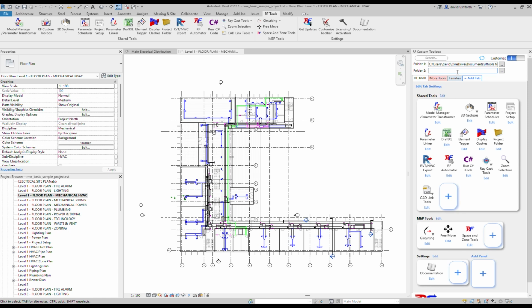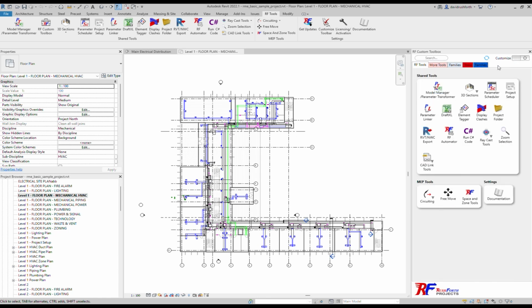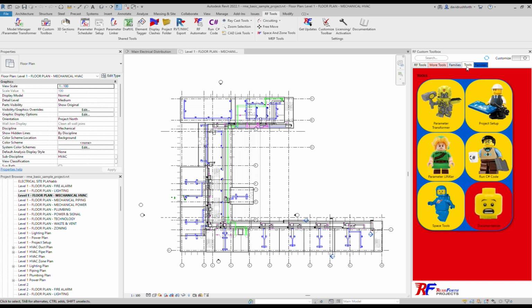So as an example custom toolbox, I created a minifigures folder and changed the colors and button settings to be a little more customized.